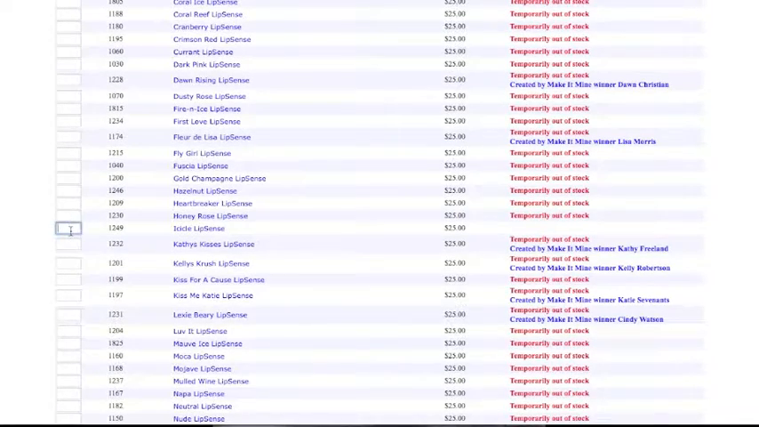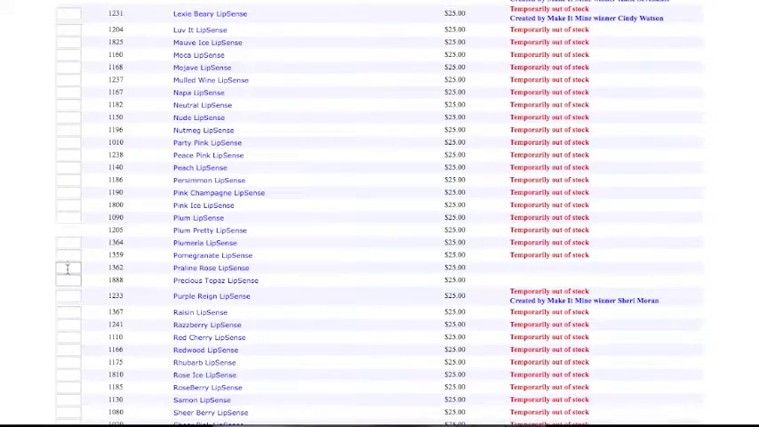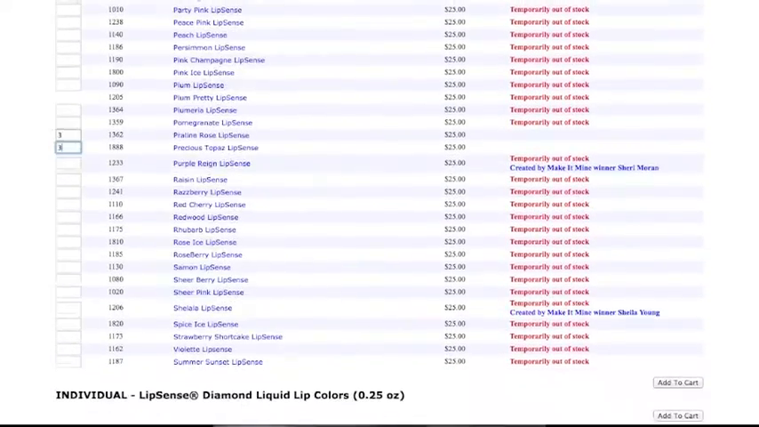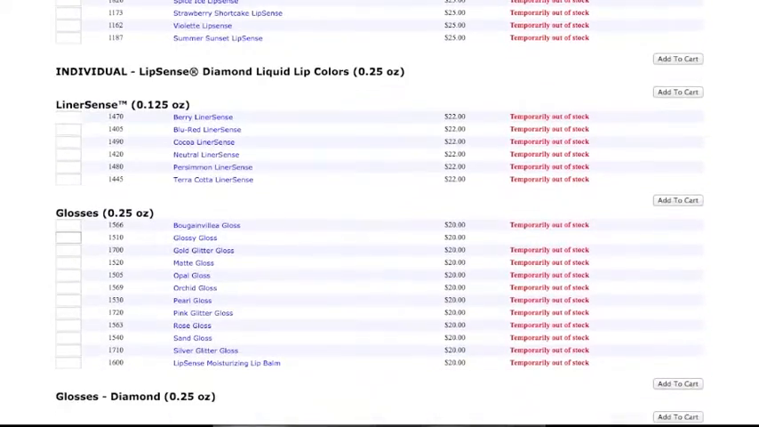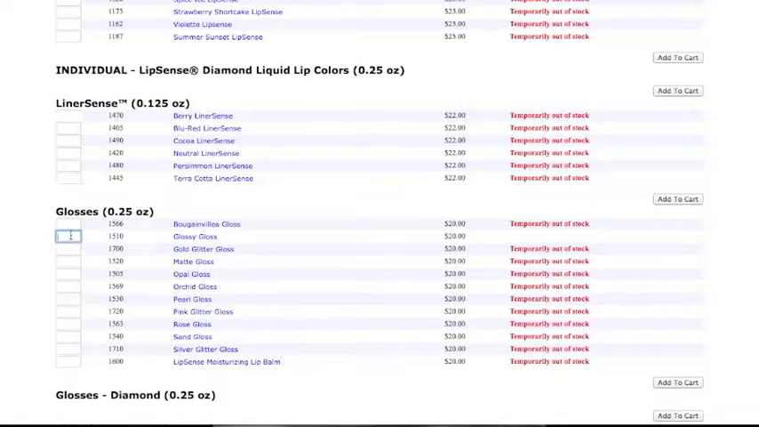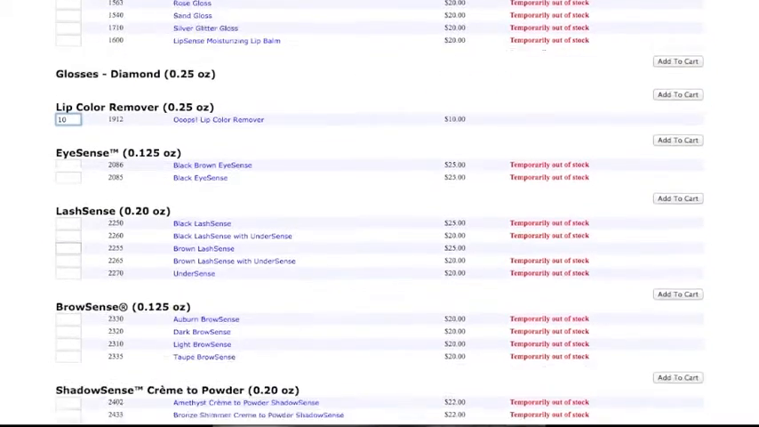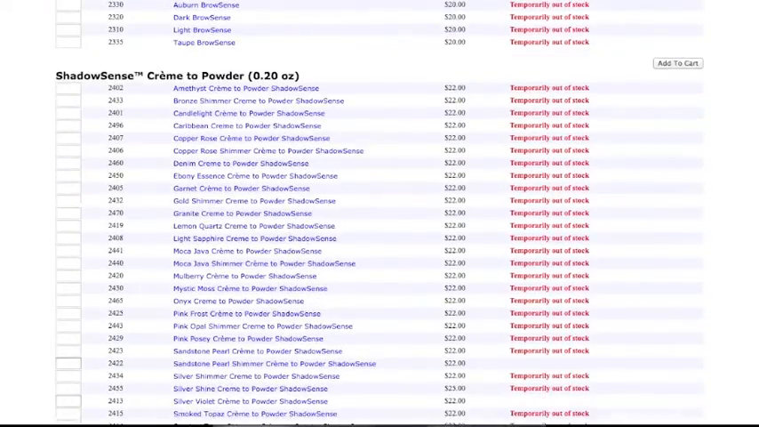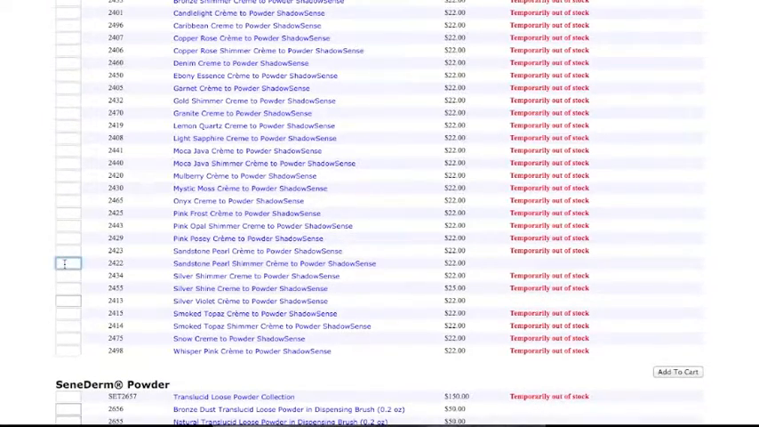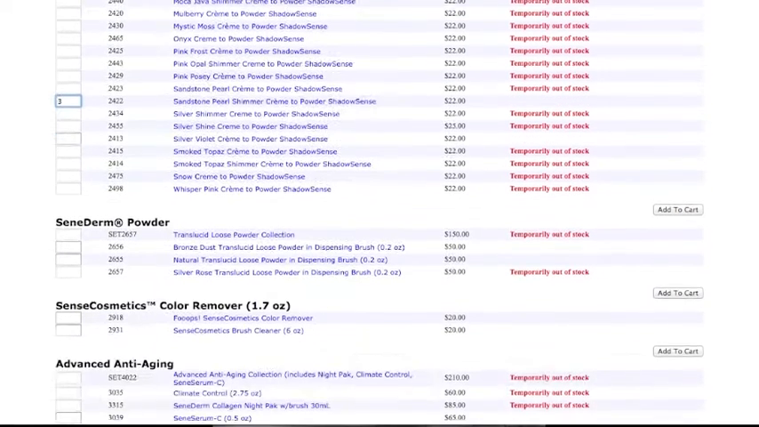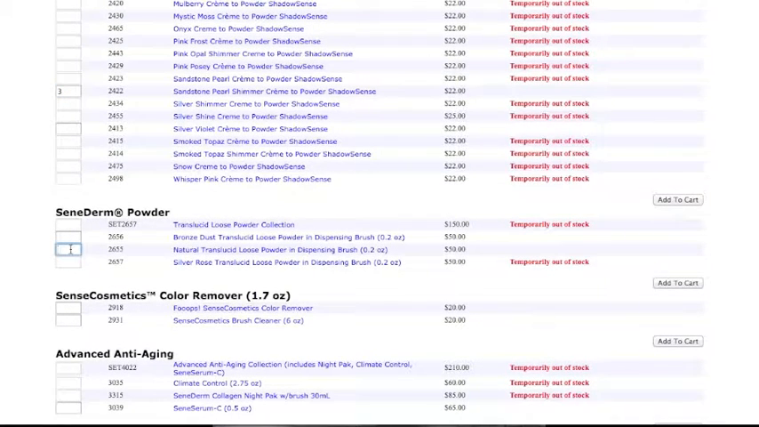So I'm going to go through and add 3 of each of the LipSense colors we have in stock. And then I'm going to go down and add in some glossy. From there I'm going to add in some oops removers. And then I'm going to go down and add some things that are popular with my clients. They really love the Sandstone Pearl Shimmer eyeshadow. I sell a lot of the translucent powder and I sell the brush cleaner quite frequently.